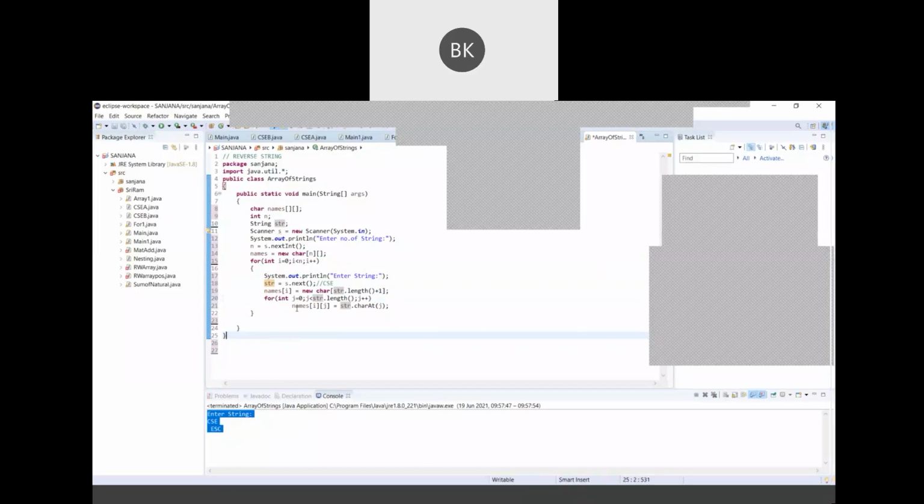0 is less than 3. names of, what is the i value? 0. names[0][0] is equal to str.charAt(j). What is str.charAt(j)? charAt(0), that is C. C has been copied. Next, incrementing the j value. i is not incremented, we are in the inner for loop. i is here.